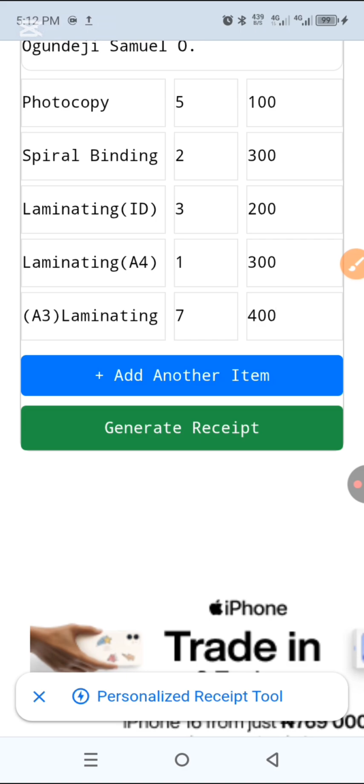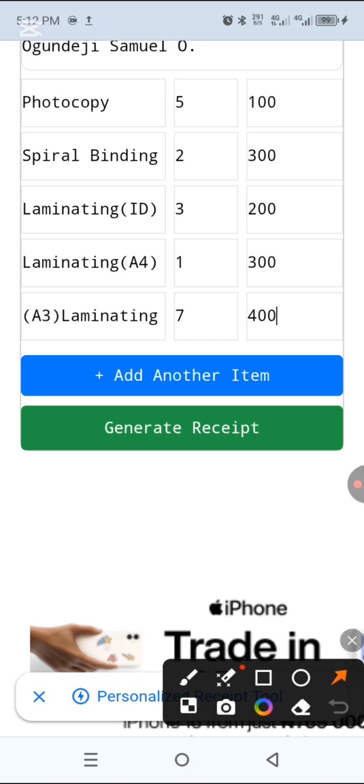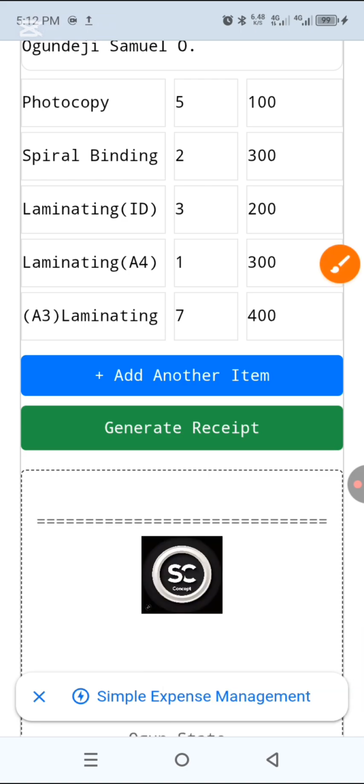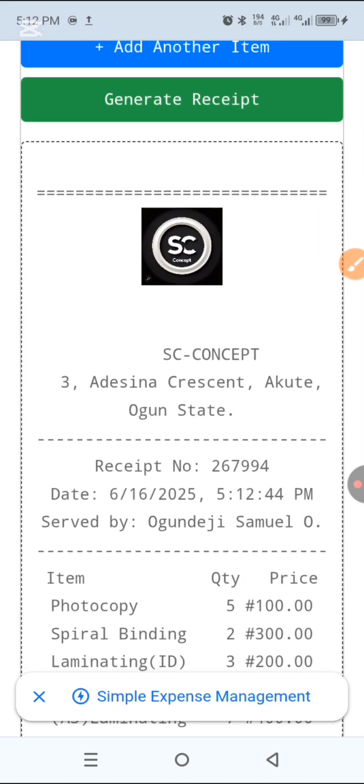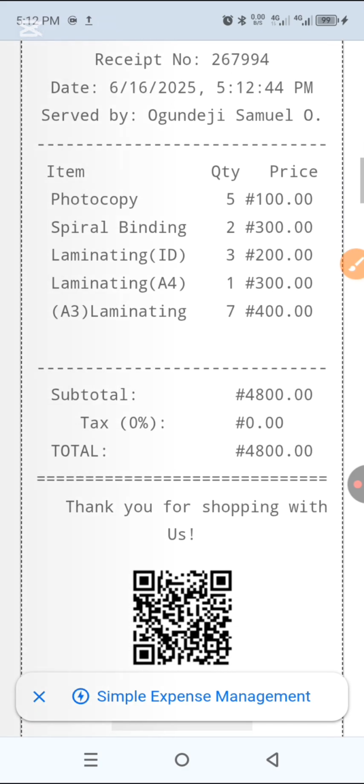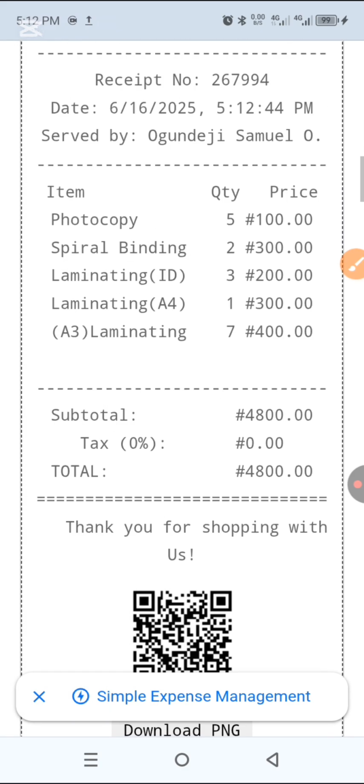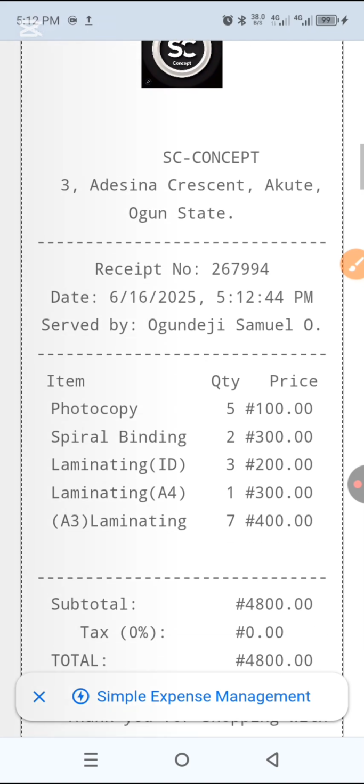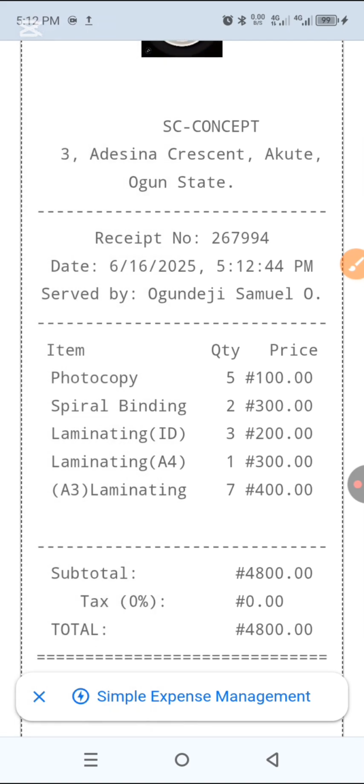So once you are done, then you go to generate receipt. You click on it, generate receipt. You can see, you scroll down to see the details you entered. You can see everything has been entered already. Look at it, see the logo, the business name, the address, the receipt number. That one is automatically generated. The date is automatically generated as well, which is today, as you are seeing, the day that the video is being recorded. Then the time as well, saved by name.